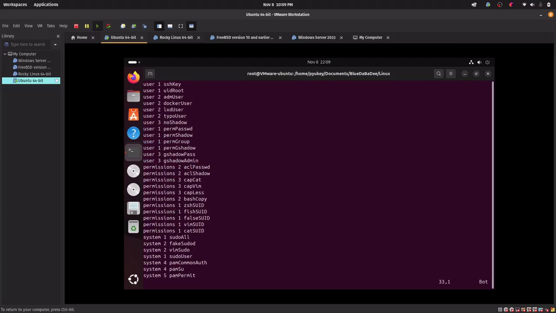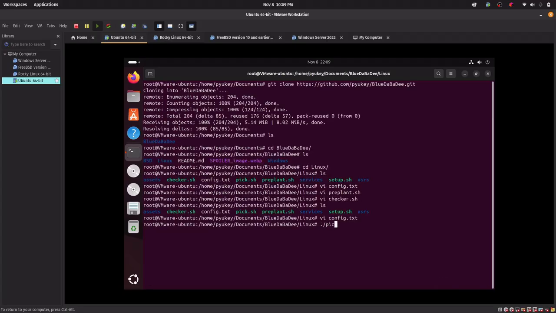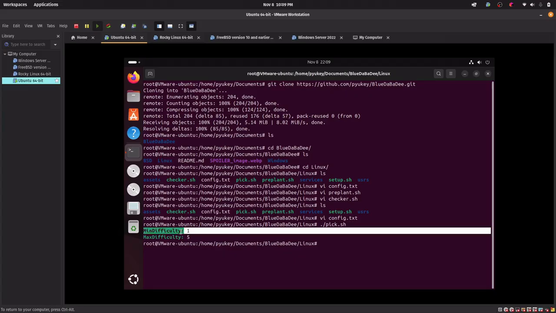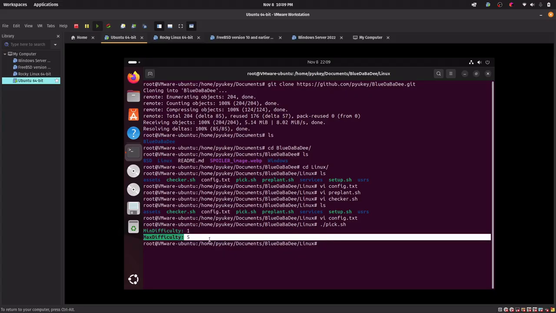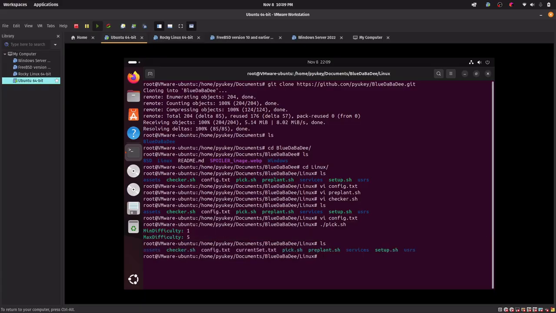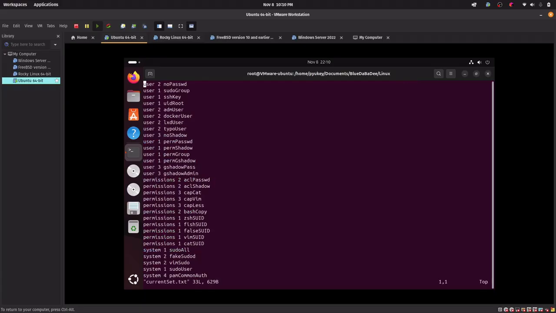But the cool thing about BlueDaBaDee is you can select specific ones from here. So if I were to pick, it's going to tell us it's picking all vulnerabilities from difficulty 1 to difficulty 5. And you'll see there's this new file, currentset.txt. And it's the same exact format, looks the same. So these are all of the vulnerabilities that I have selected that I want to train on.